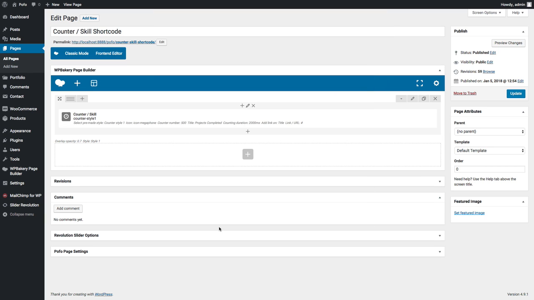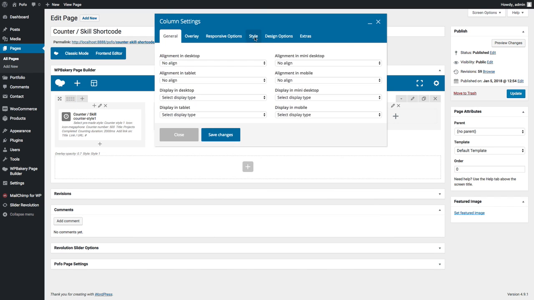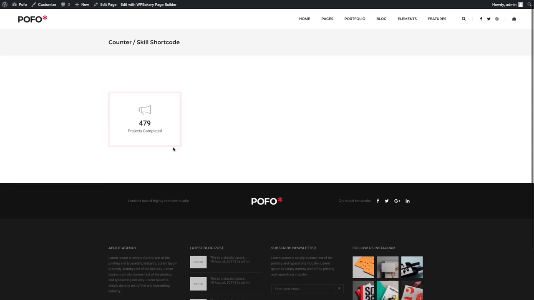Let me save changes. Let me set a total of 4 columns here. Let me centralize content using the Style tab. Let me select Center Align in the Alignment option here. Save changes and let's check the preview. Wow, you can see the counter is looking very nice with the content and style inserted.